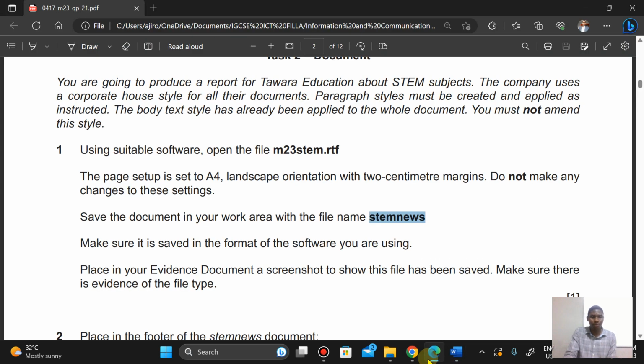Now the next thing is make sure it is saved in the format of the software you're using. Obviously I'm using MS Word and the extension is .docx. Place in your evidence document a screenshot to show this file has been saved. Make sure there's evidence of the file type. So how do we do this? Now this is what we're going to do.